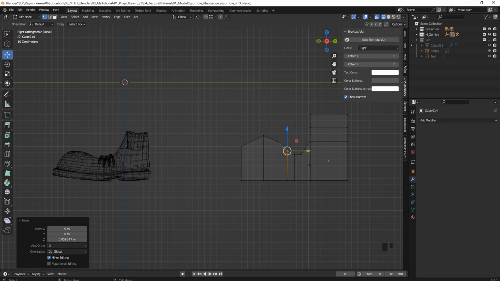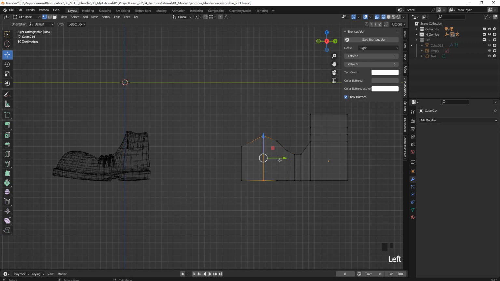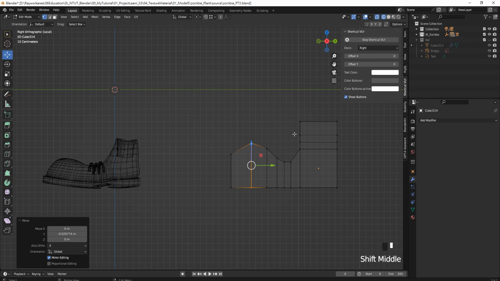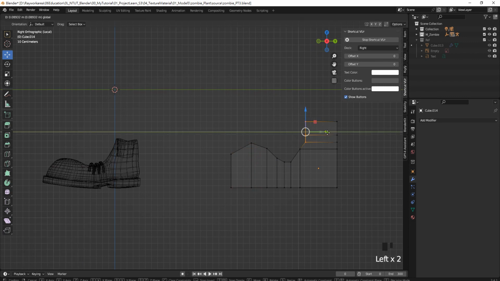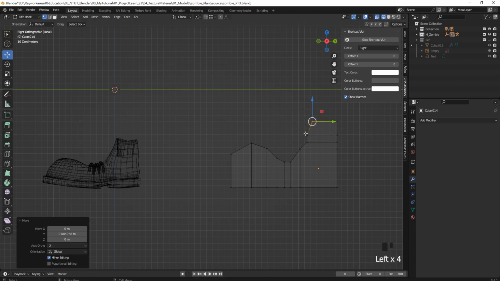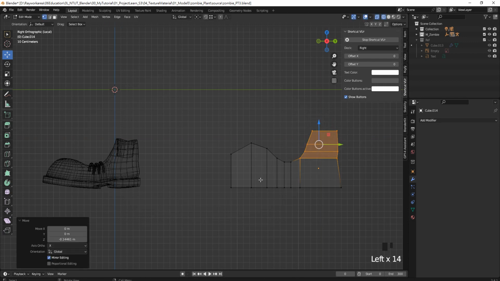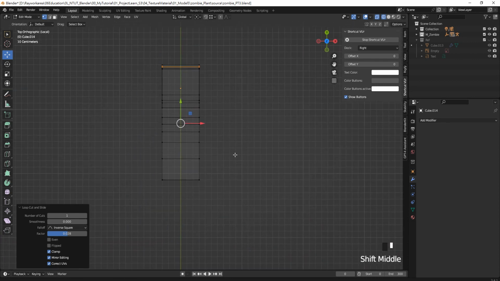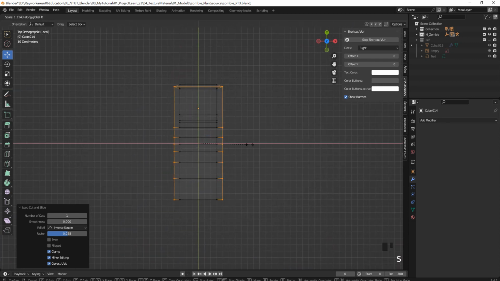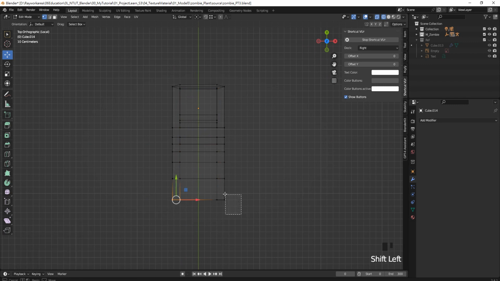So I will create more segments in the middle because this part will move. And also right here, we need to change a little bit. So let's change the shape right here. Okay, and for this part, let's change. Okay, and Control R in the center. Go to the top view and enlarge in the X direction. Let's change it a little bit.